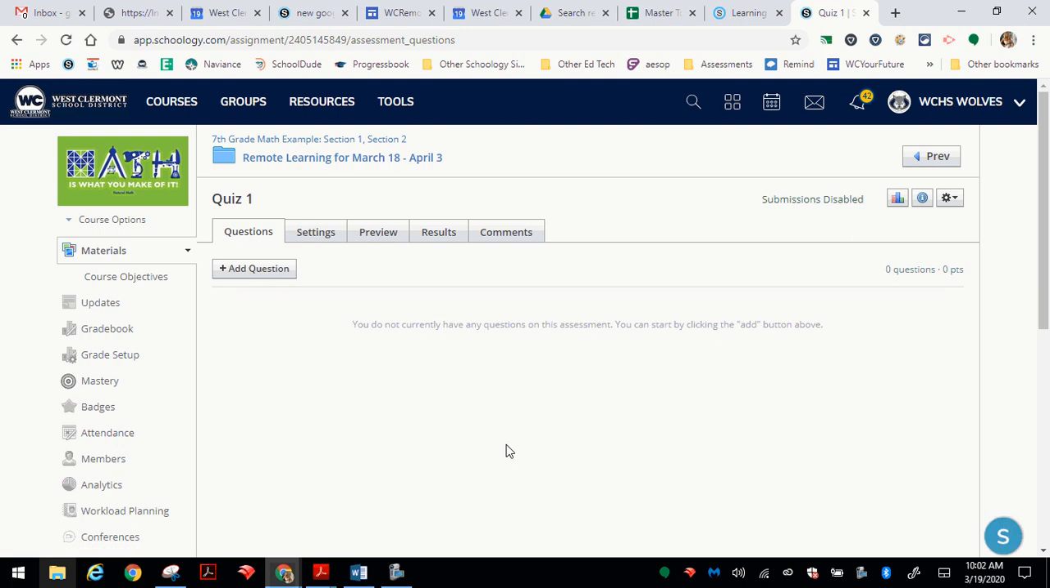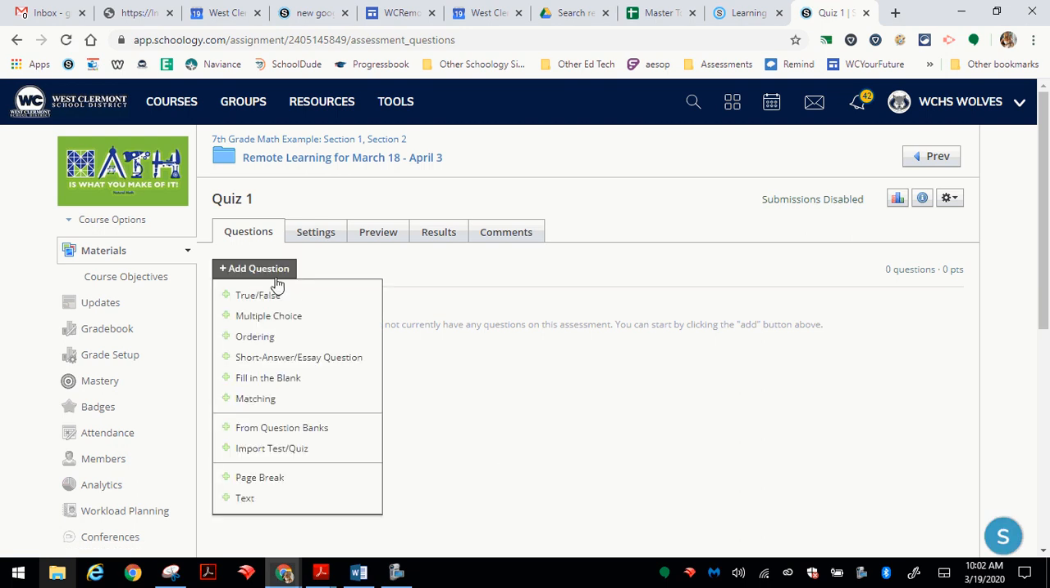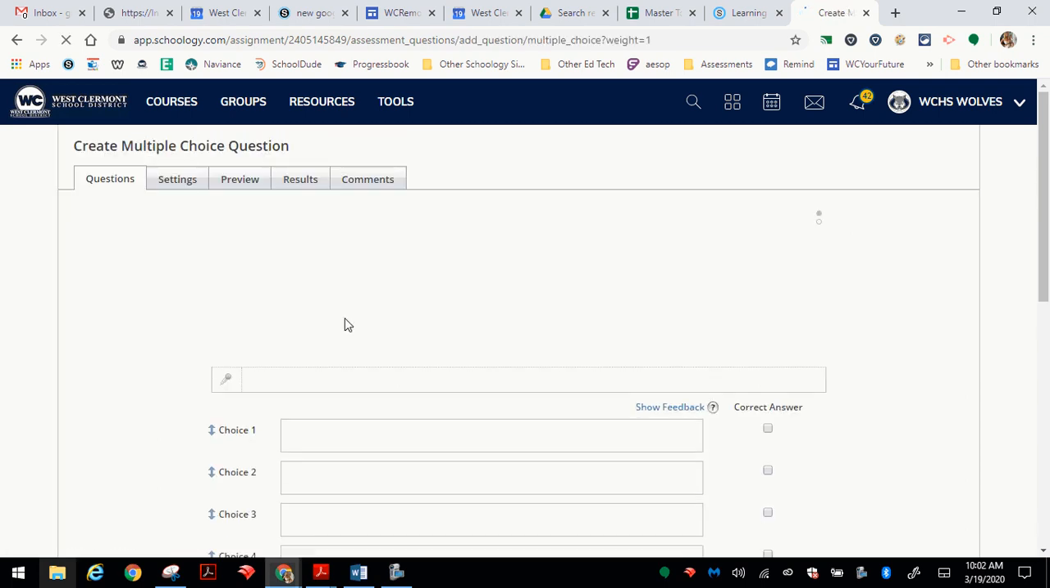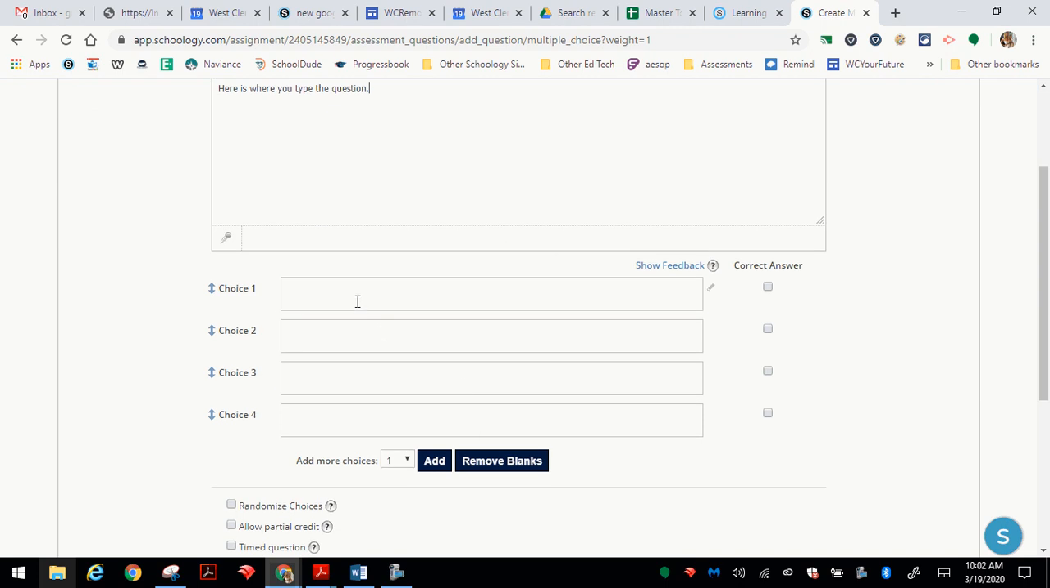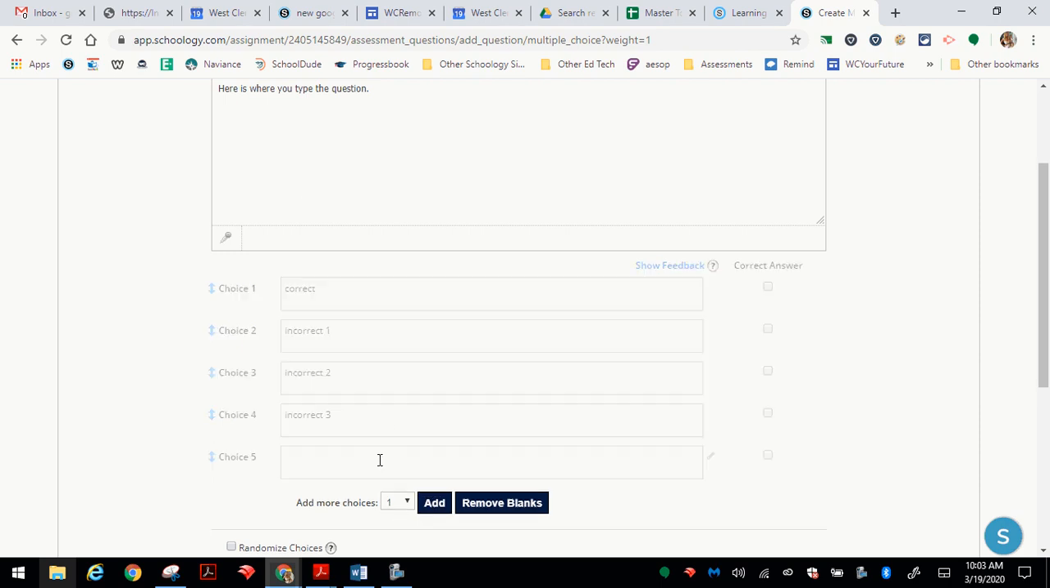Okay, then this screen will pop up and you are going to go to add question. Here are your choices. Most of you probably would do multiple choice, so I'm going to show you that. So here is where you type the question. Down here you put your choices. Correct, incorrect, one. You can also add more to the bottom. Just go to add.